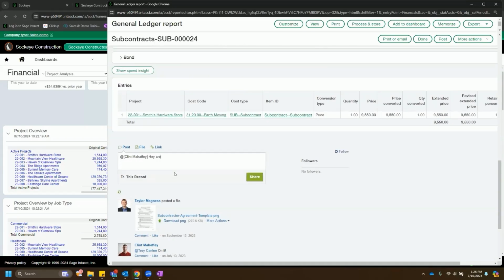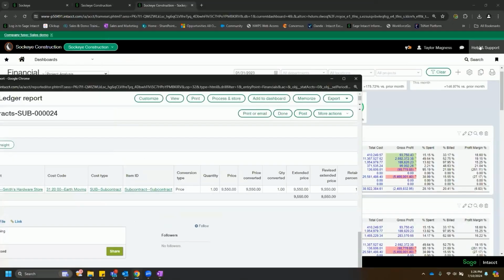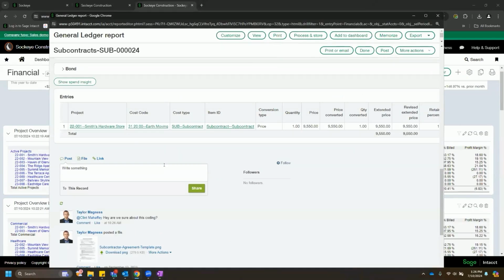I can say, hey, about this thing. And when I hit share, Brandon will receive an alert within the system up here in this little text bubble. He'll also receive an email with a hyperlink that will bring him directly to whichever record this is coming off of. And so Brandon or Clint can come straight in here. They can respond. They could upload a supporting file, whatever they need to do.